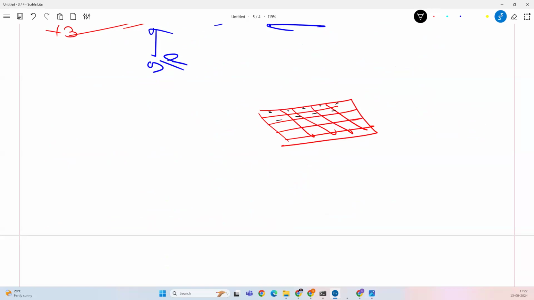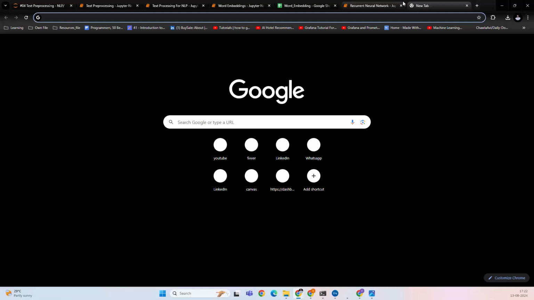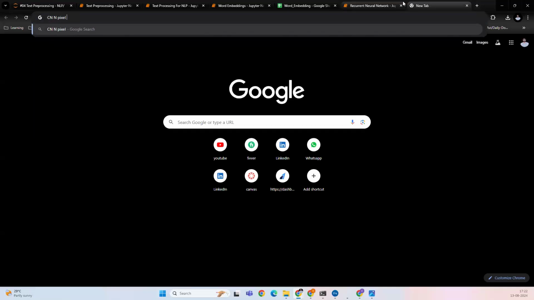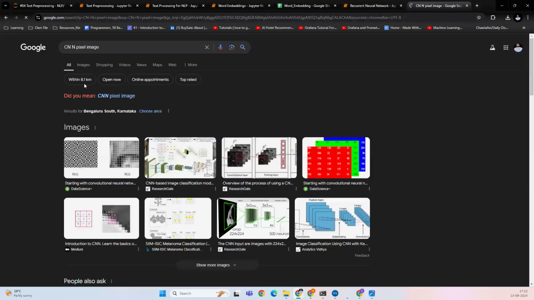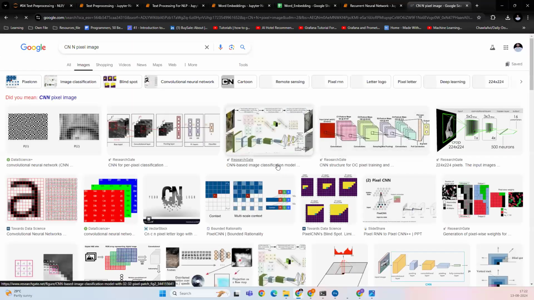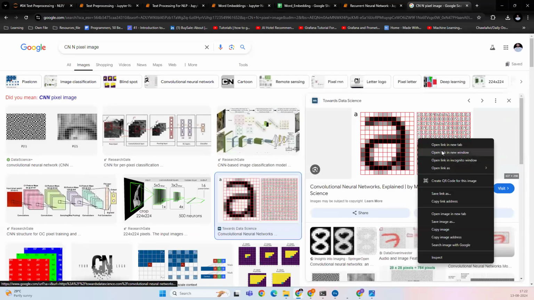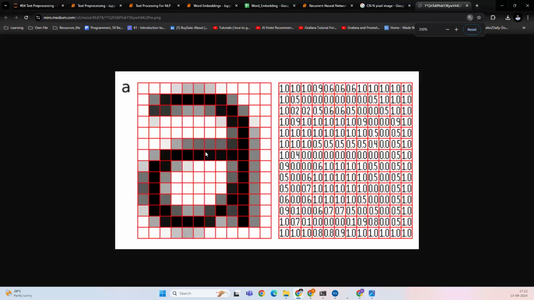Let me show you in one image. CNN pixel image. See, I'm just going to provide you the overview. I'm not going to discuss it in detail. Just try to understand a little bit. If you want, we will discuss it in detail in our upcoming session, but right now just try to understand a little bit. As you can see, this is the image that we have, where we have the character called A.